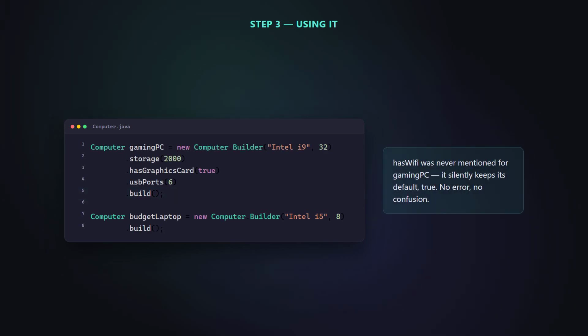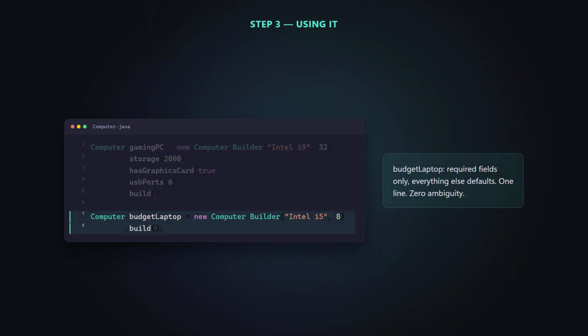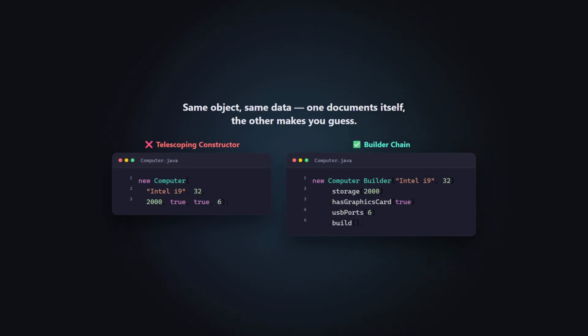Notice has Wi-Fi was never mentioned for gaming PC. It silently keeps its default value of true. No error, no placeholder value, no confusion. Now look at budget laptop, required fields only, everything else defaults. One line. Zero ambiguity about which true or false means what. Compare that to what we would have had with telescoping constructors. That's the whole point. Same object, same data. But one version documents itself and the other makes you guess.